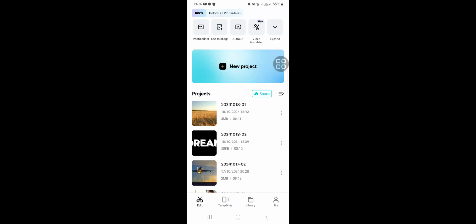In today's tutorial, I'm going to show you how we can create manga split transition in Capcut Mobile. Okay, let's get into it guys.